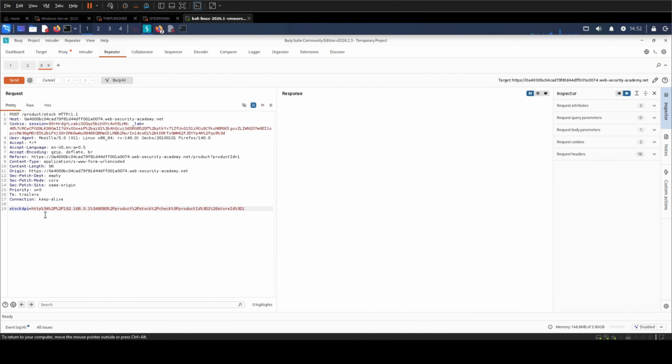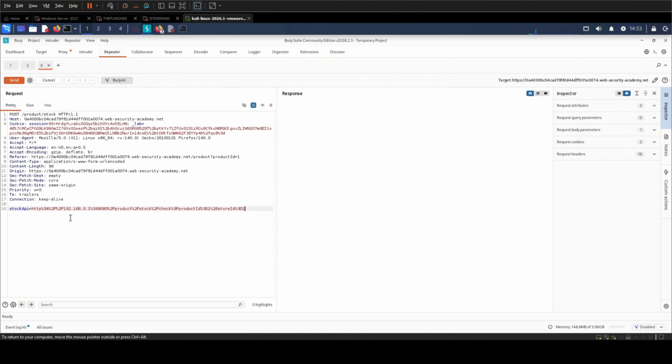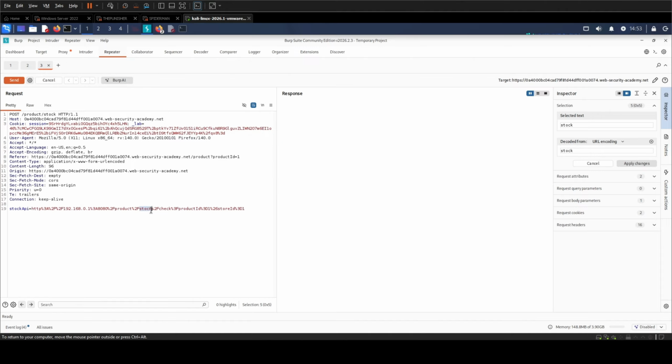Now read what that's telling us, because it's a gift. The site is contacting an internal address to do its stock lookup, and that address sits at 192.168.0.something on port 8080. So the internal network lives on that range, and the stock service itself is at .1. We didn't have to scan anything or ask the scanner anything. It's all right here in this one request.